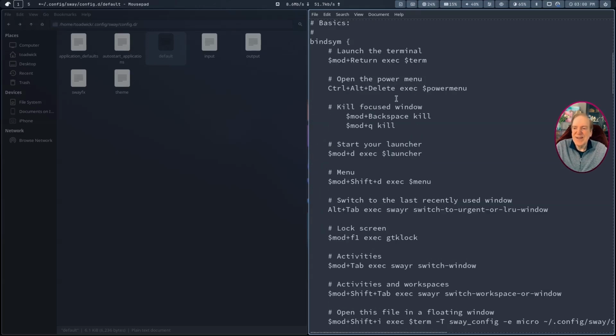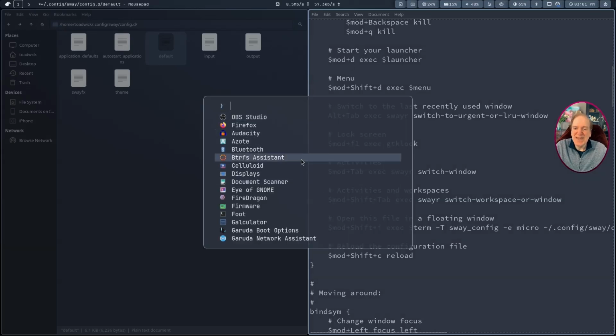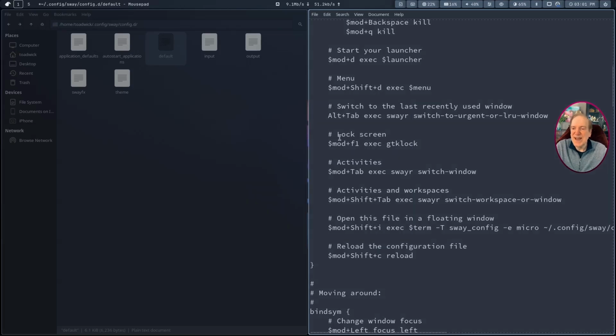So we got our Control Alt Delete will open up the power menu. And then here it's showing mod backspace and mod Q for kill. So that's why they both work. I'm glad that's in there because I like having both options. I'm good with backspace too. Start your launcher, mod D. So that was my Super D. Nice minimal launcher. It's unintrusive and I like it.